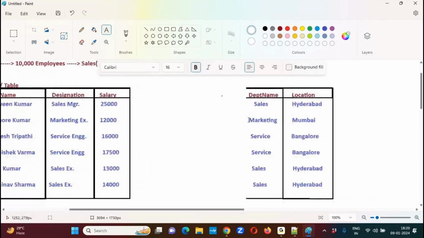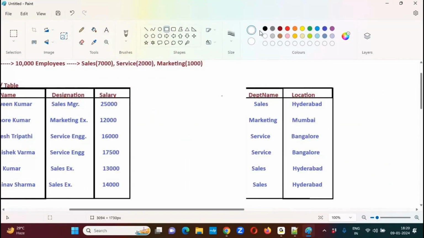Department name and location: split the data into a separate table. Now, this is the table that we have.